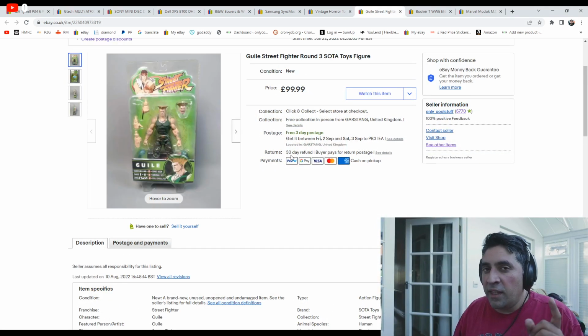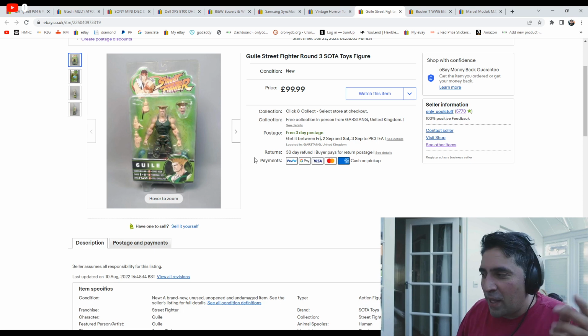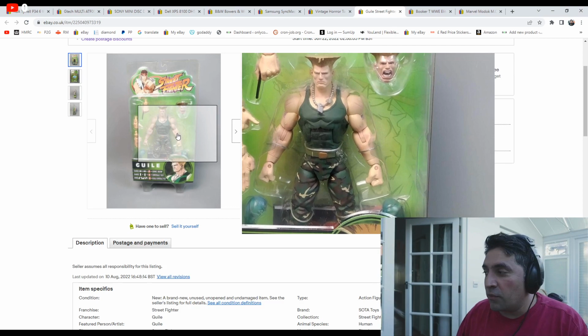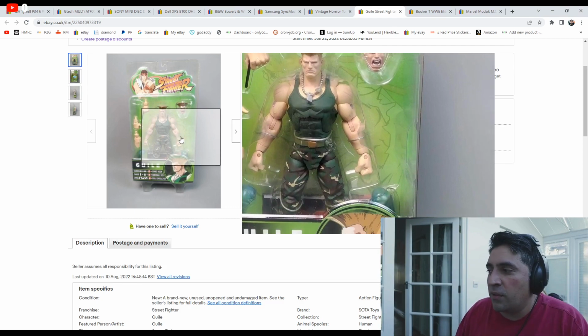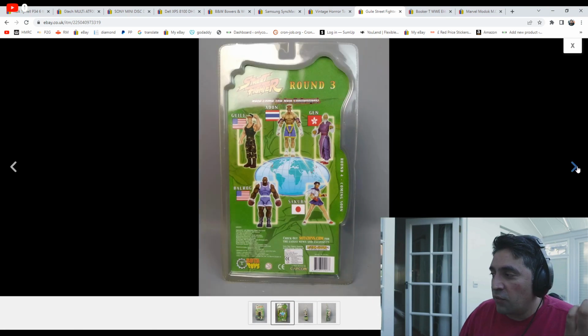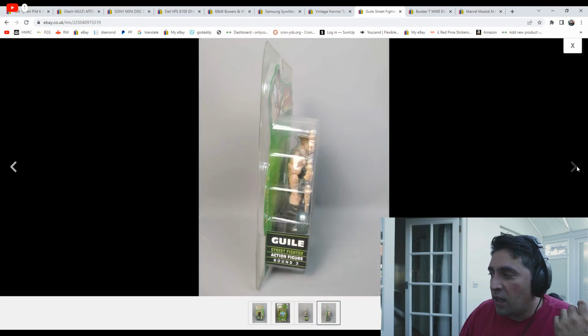Another item. Now, this is pushing whether you're going to find this regularly at a car boot. I definitely don't think you will, so bear that in mind. This is kind of rare, but you can sometimes find rare action figures at a car boot, so something to look out for in that respect. This is a SOTA action figure. This is a Street Fighter 3 figure.